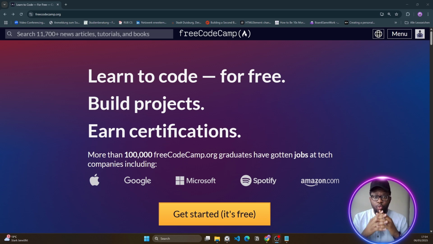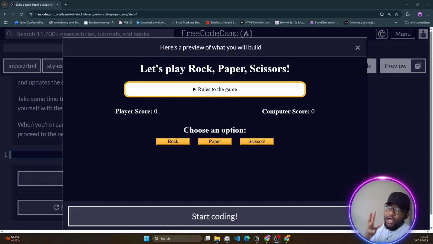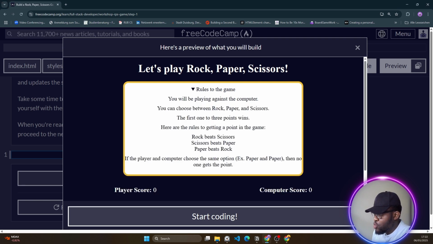Today's lab, rock, paper, scissors, a fun little project that will teach me and teach you how to control the DOM, which is the Document Object Model, and handle events like a real developer. That being said, let us build it. So guys, here is the project. So these are the rules.